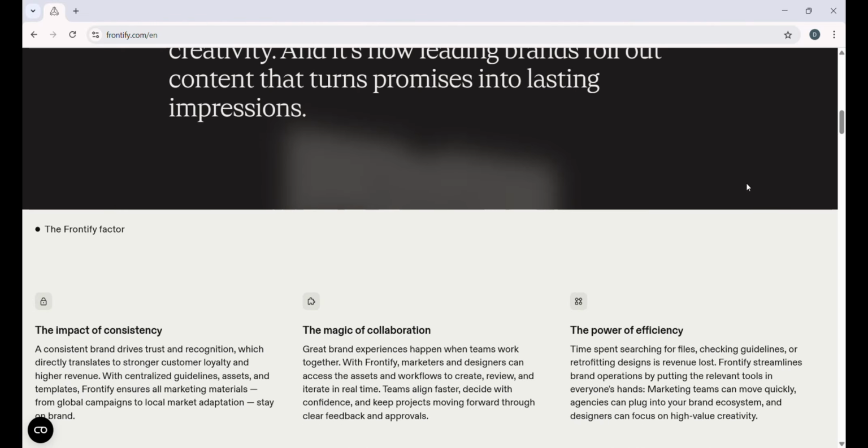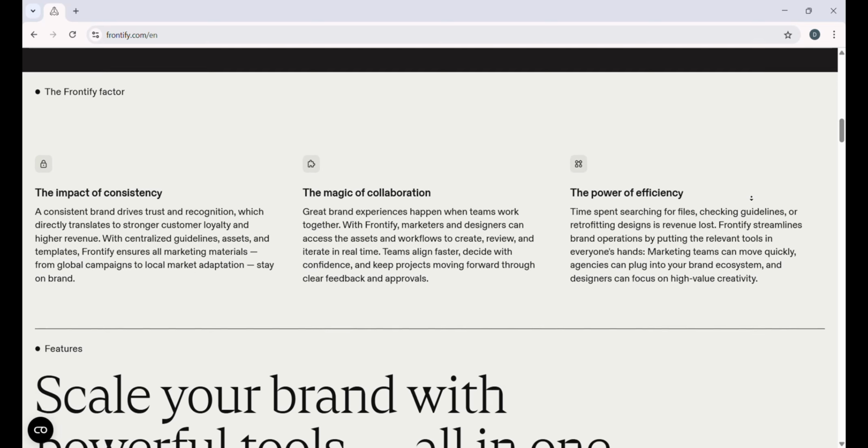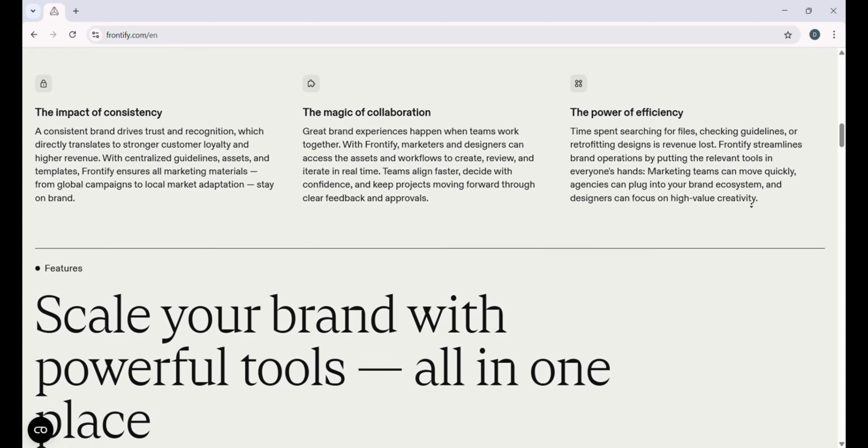Give your brand a name. Let's say it is for your YouTube channel or your startup, and then click Finish Setup. You can also upload your logo here and set your primary brand color, which helps personalize your workspace from the beginning.